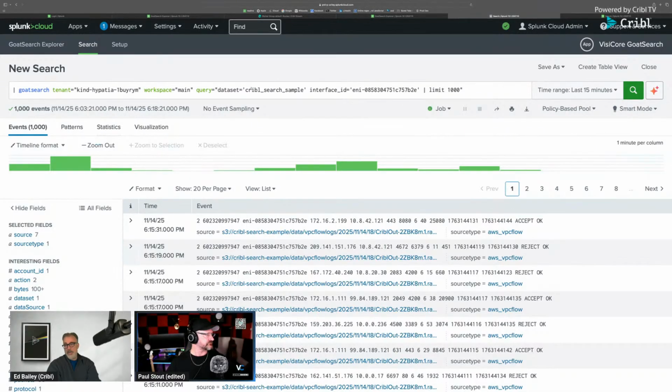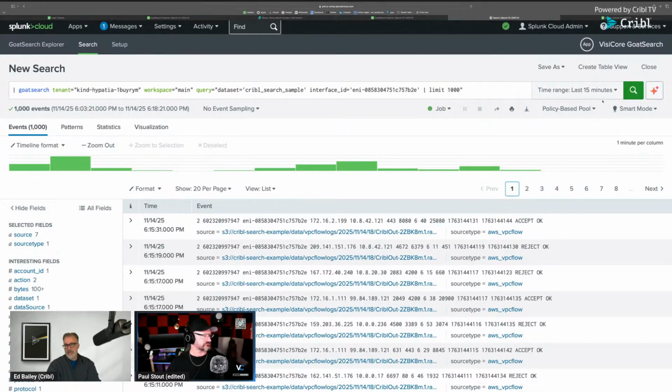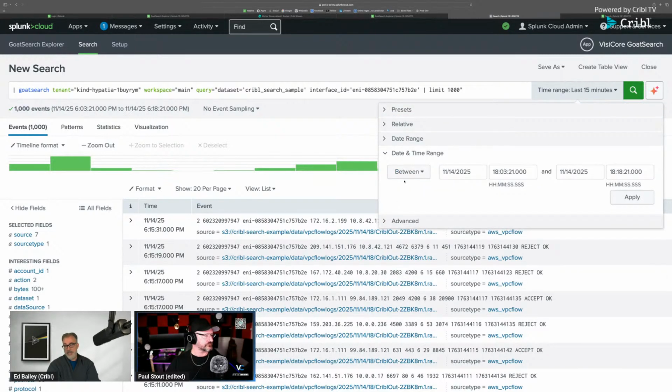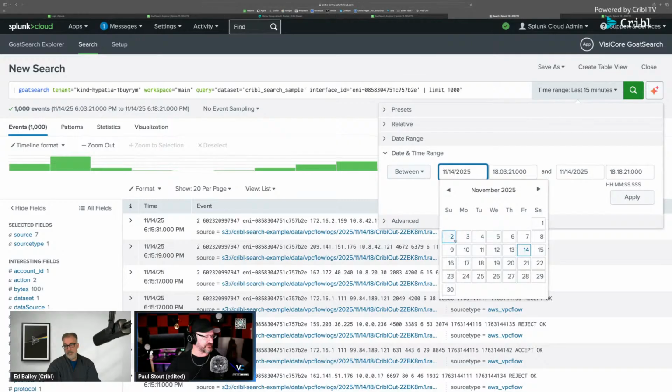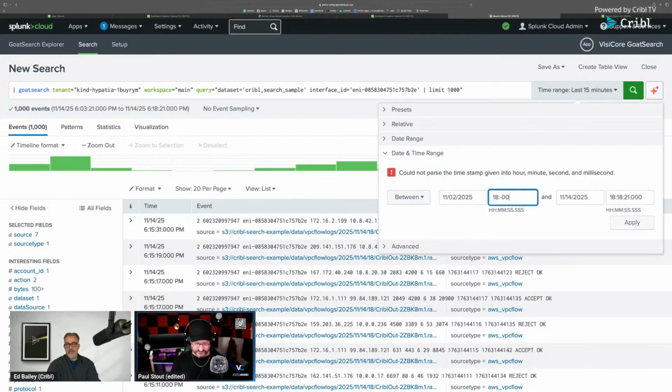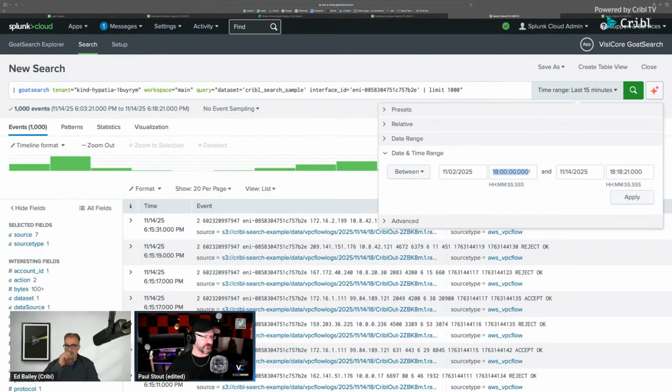Exactly. And this is the last 15 minutes, so can you define a time range or does it have to be the last 15 minutes? Well, I'll tell you what, let's show you that live. So let's take this back and let's say Sunday between 1800 and Sunday between 1900.